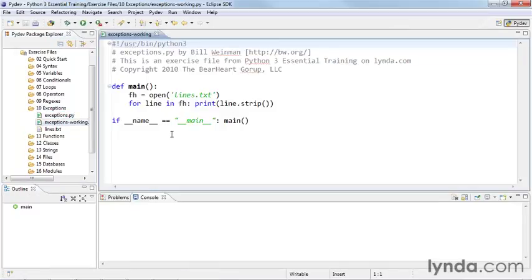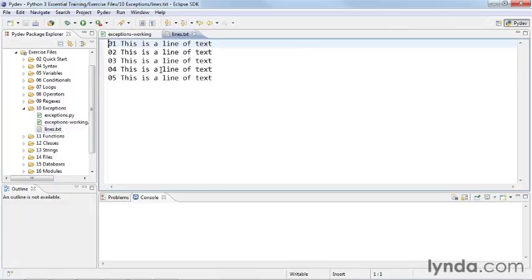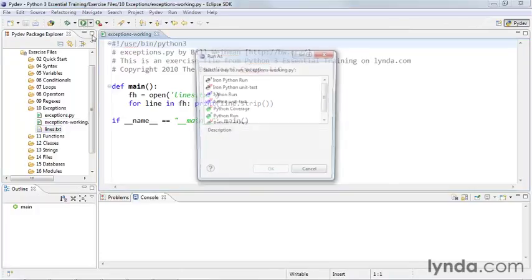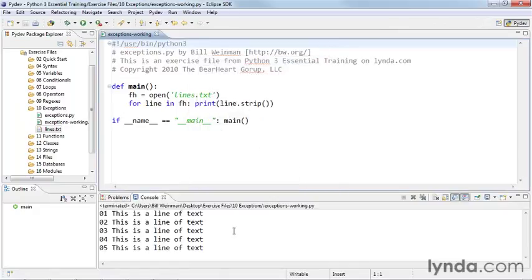We'll open our working copy. And here we have a very simple little script that reads lines of text from a file. And there's the text file there. And it prints them on the screen. Go ahead and we'll run this. And there's our lines of text.